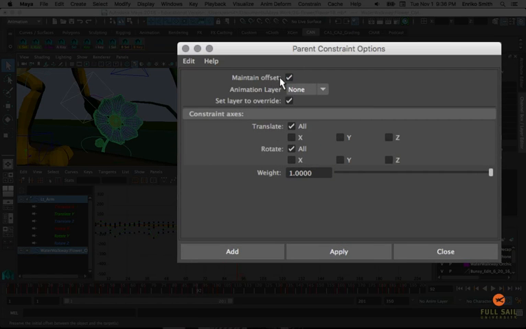Now this is a really important thing you want to make sure is checked on, is maintain offset. If you don't have maintain offset checked on, what's going to happen is the object is going to snap to the hand. Basically, they're going to line up both of the center pivot points. So the center pivot point of the flower is going to snap to where the wrist is, kind of thing. With maintain offset, they're going to stay the same distance apart, so we don't get any snapping happening there. So this is what's going to help us blend between the character touching the flower and then actually being constrained and picking it up.